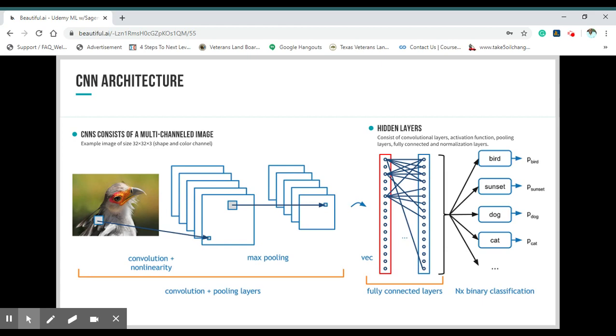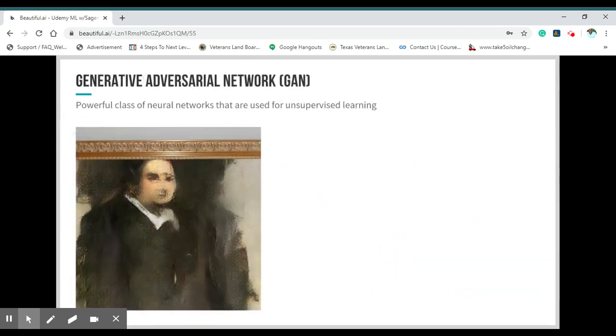So the structure is a little bit different with a convolutional neural network. It contains an input of a multi-channeled image. You have a number of different hidden layers, pooling layers, and fully connected and normalization layers. And all these layers work together in order to determine a classification of the object inside the image. Is it a bird? Is it a sunset? Is it a dog or a cat? And we'll talk a little bit more about how it does that in 1 second.